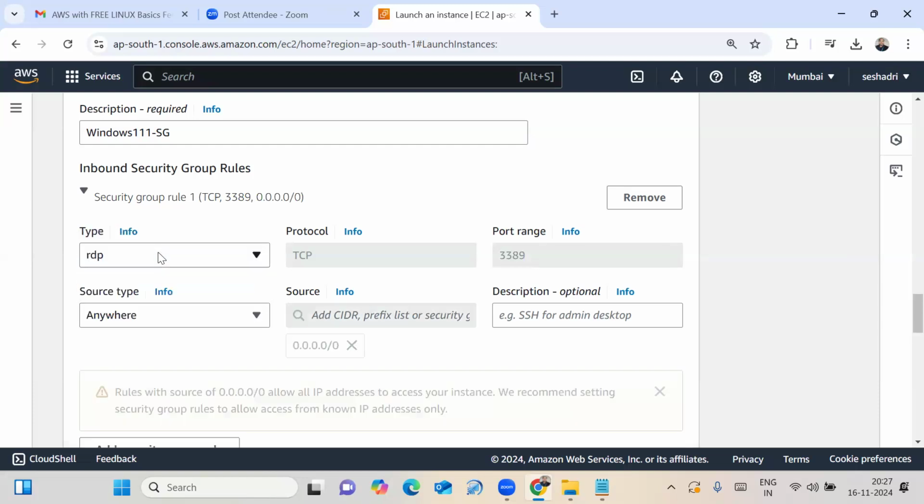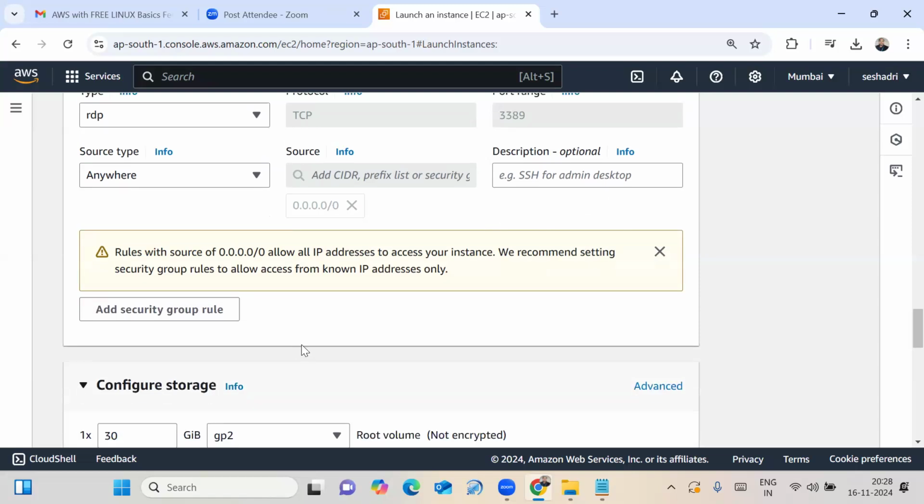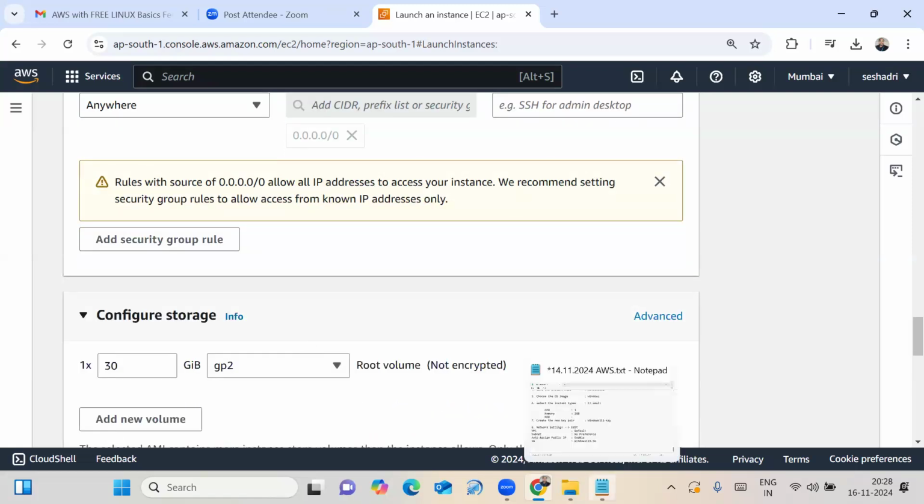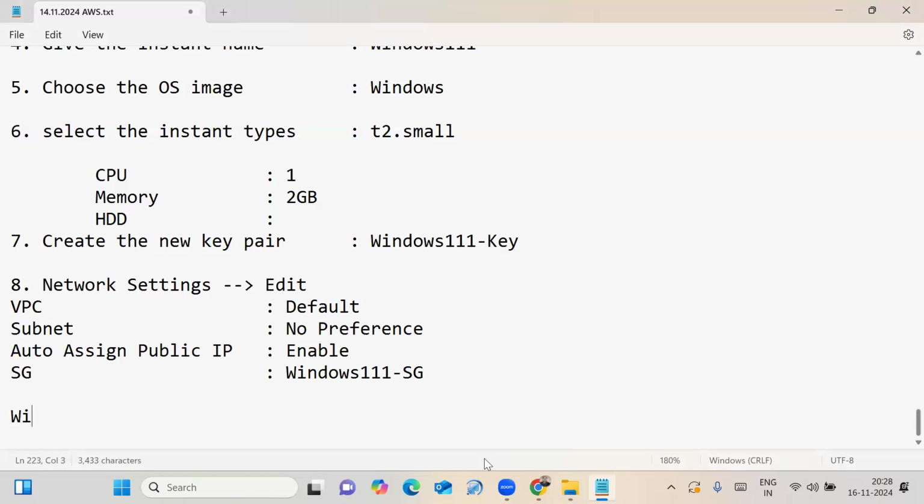If you choose anywhere, then if you know my AWS account mail ID and password, and if you know my Windows machine PEM file, you can connect to my Windows machine at any time, from any place, any location, 24/7, 365 days. I am selecting the source type anywhere. Fine. If we are launching the Windows server, again I am asking you the same question.